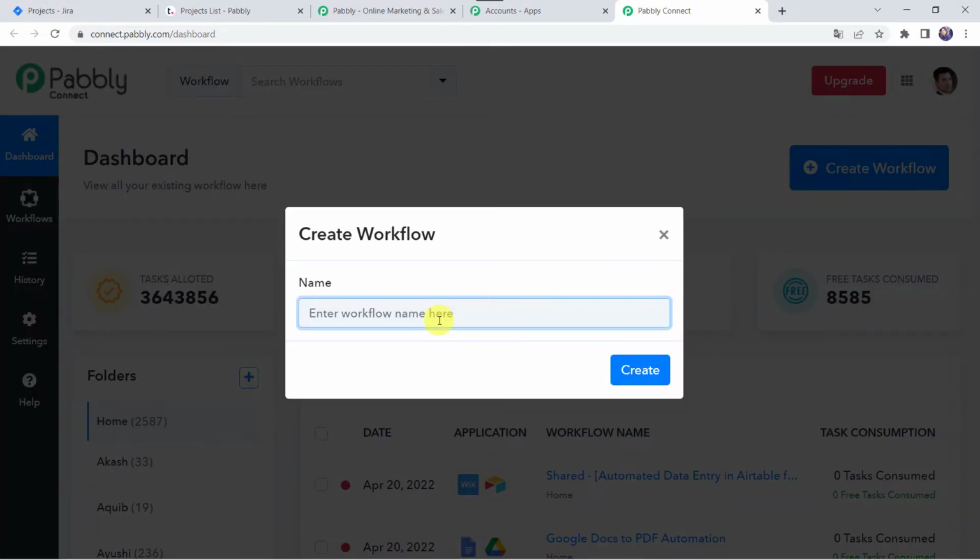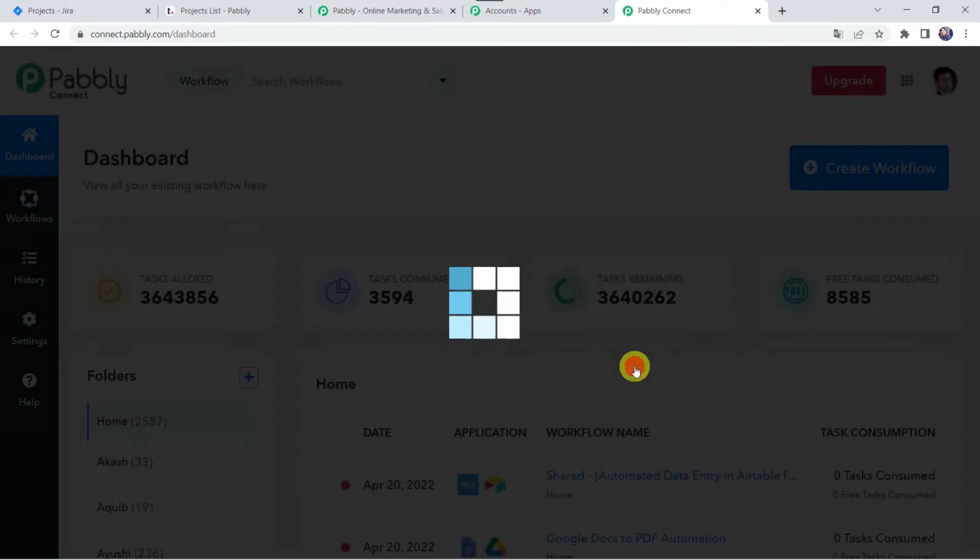Now here we have to give a name to the workflow. So let us give the name as Jira to Teamwork Integration. Here you can give the workflow name as per your requirement and simply click on create.